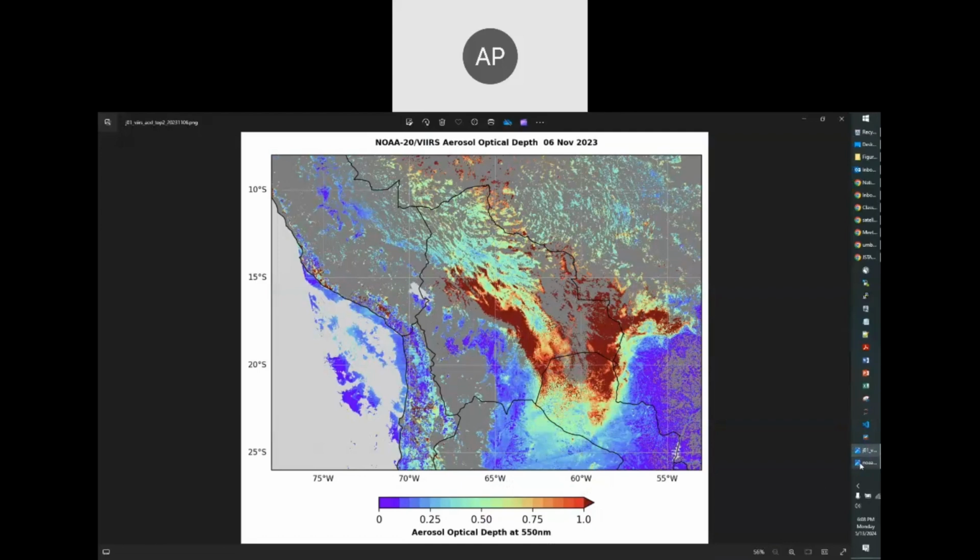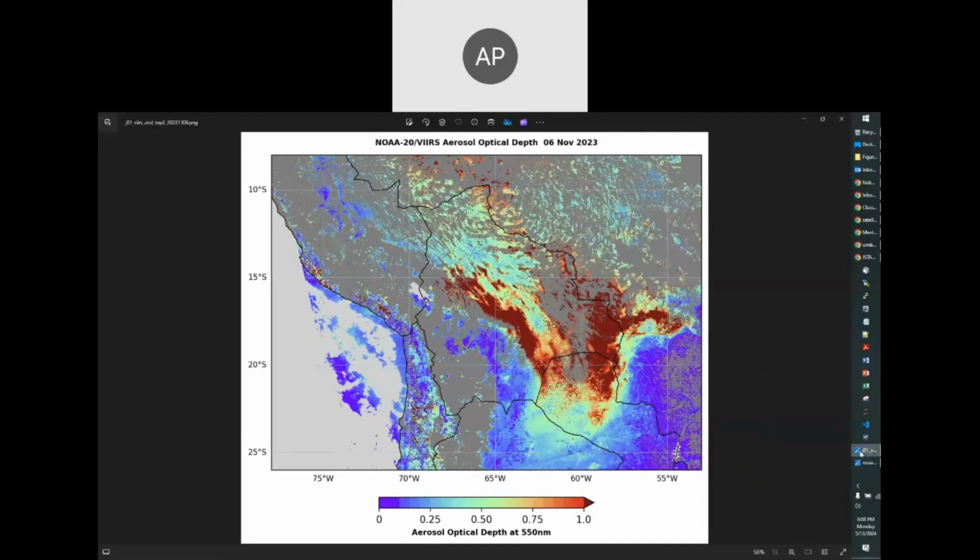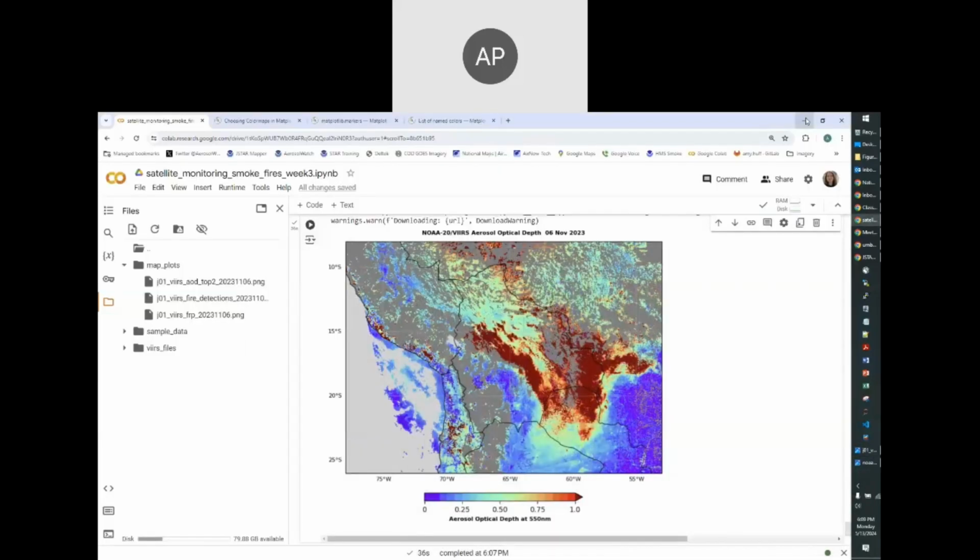And then, comparing, this is what we plotted last week. This was the level 3 file that has 0.01 degrees resolution. So you can see the pixel sizes are much larger compared to the level 2 product, which is 750 meter resolution. Okay. All right. Does that work for everybody? Does anybody have any questions?